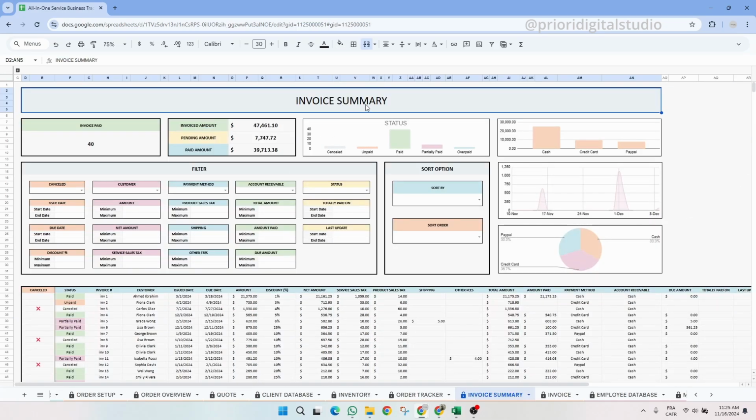Now let's take a look at the invoice summary tab. We create this tab because it could be difficult to visualize all your invoices properly in the previous tab.